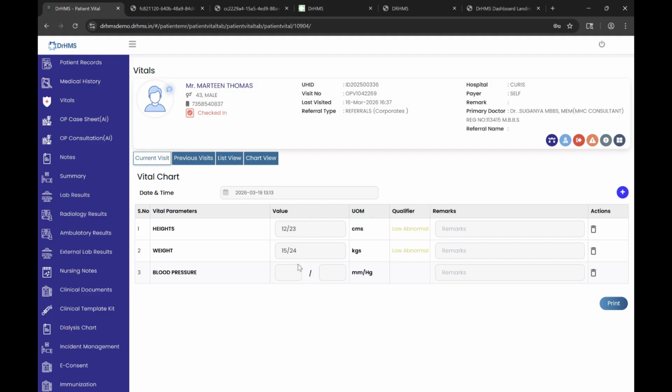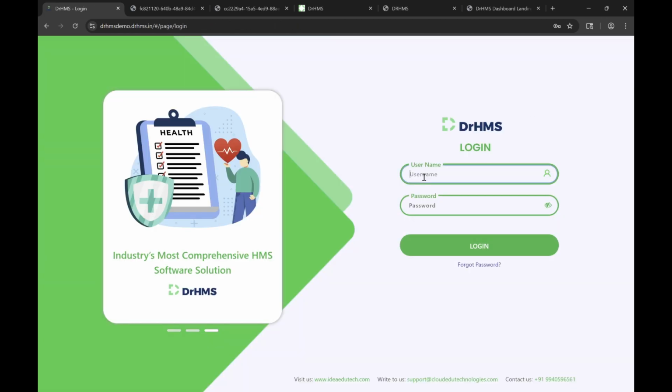And here is the vital. The nurses capture the vital information here. Once they capture it, it will be triaged to the doctors. So now I am going to log in as a doctor. Every doctor will have an individual login.